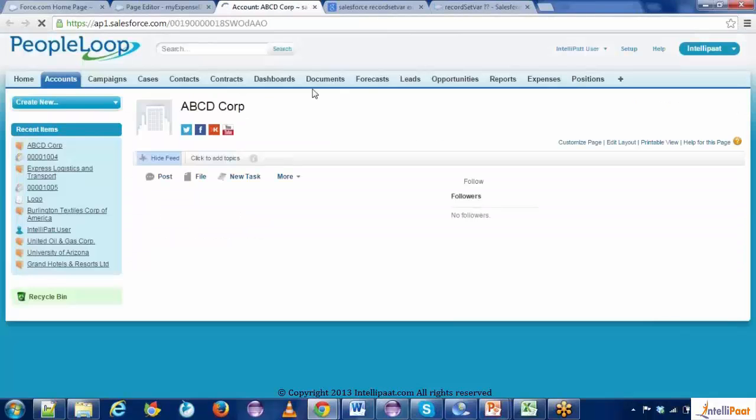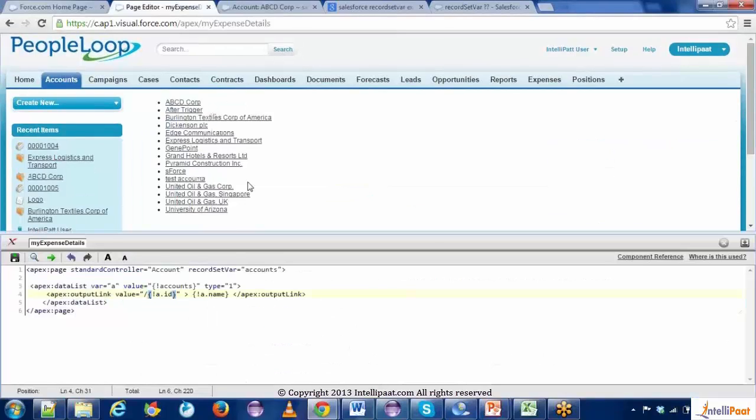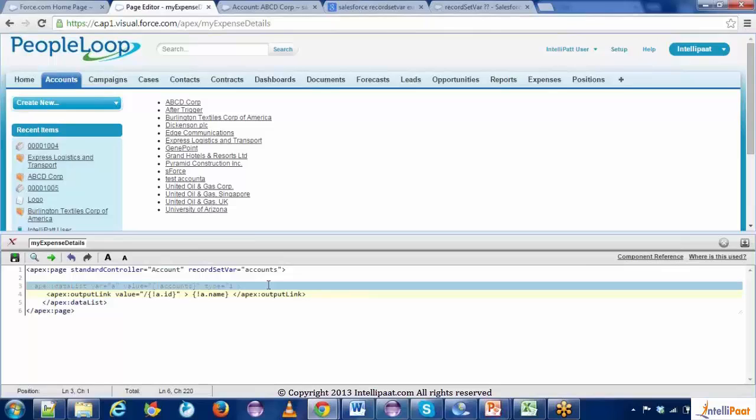So as of now what we achieved is whenever you click on any of these accounts, it will open only that particular account detail. But what we require is to open a new page. So what we'll do is create a new page for that and try to display the records there. So first, as of now you understood what I used on this particular page, how we are able to make it a hyperlink.